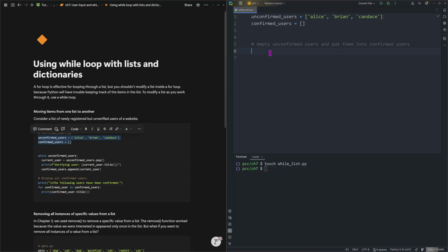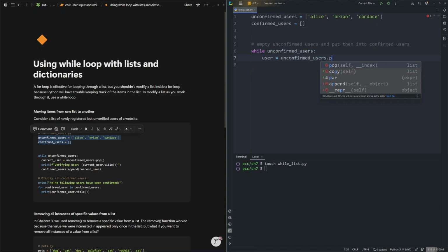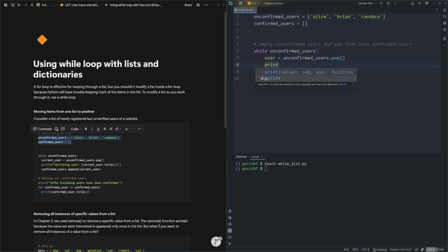And this becomes much more interesting. While unconfirmed_users. So you are asking Python, while the list is not empty, run the code below. So you can get each user from unconfirmed_users using pop, and then you can append it to confirmed_users. Now you can print your user.